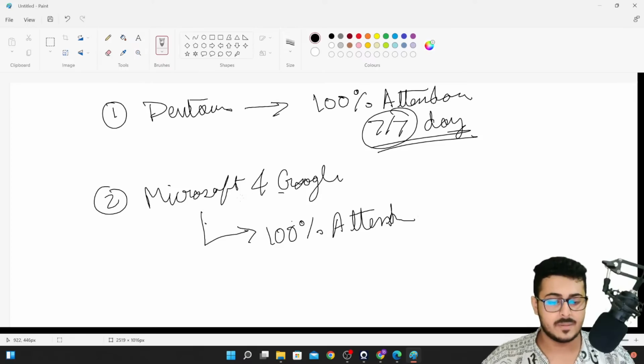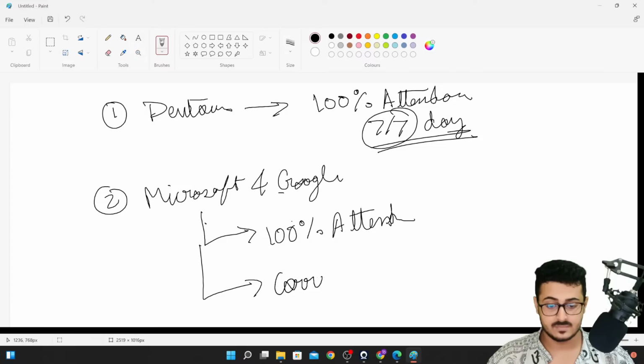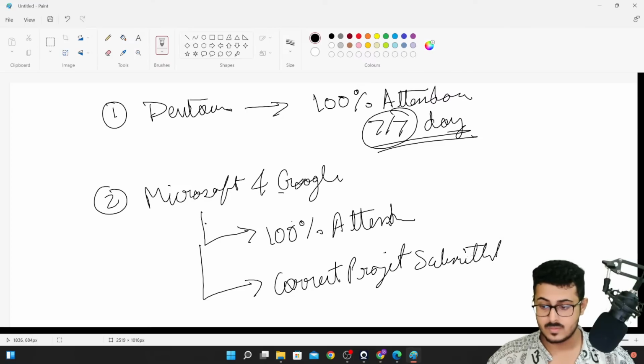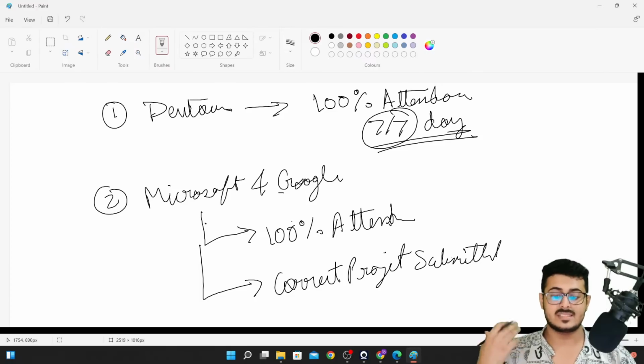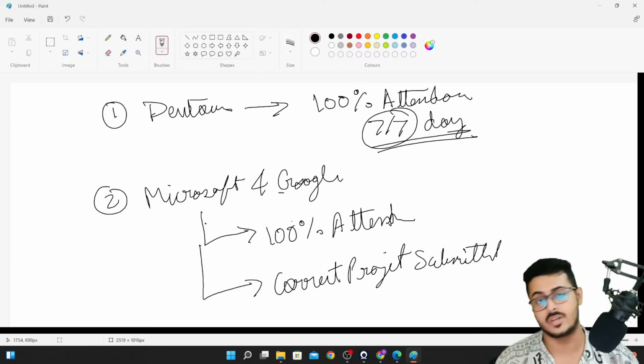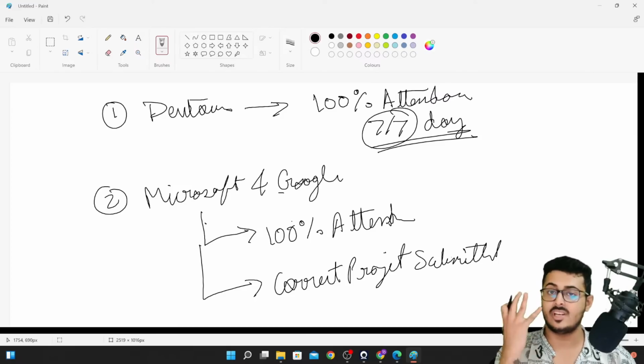For those people who will have 100% attendance and who will submit the correct project, only those guys with 100% attendance as well as the correct project submitted will be able to get the Microsoft and the Google certificates, because these certificates have a lot of value.